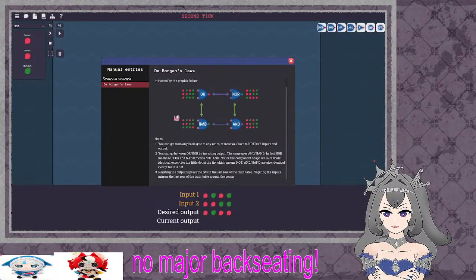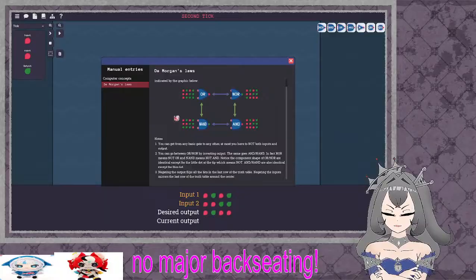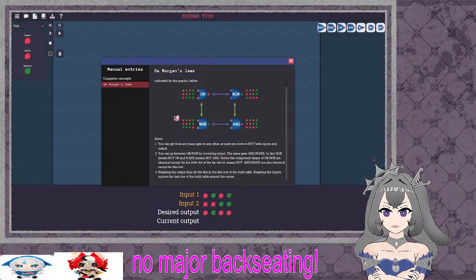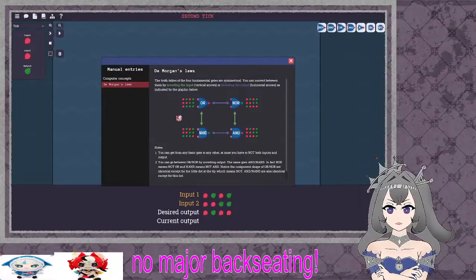Negating the output. What do we mean, negate the output? Like, using NOT is inverting.